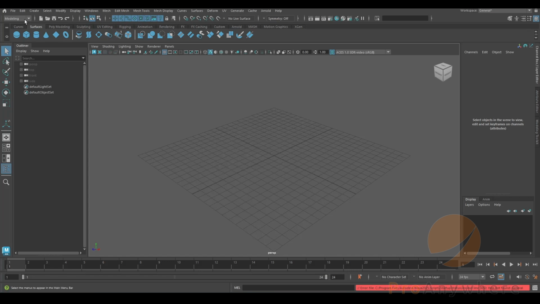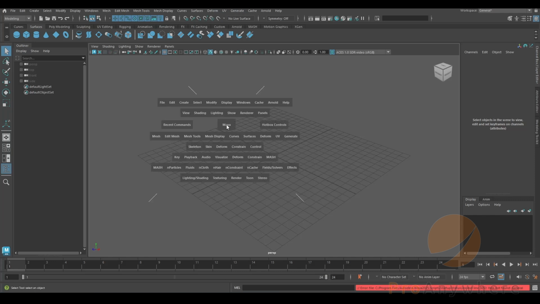So if I go to Modeling right now, in between there is Edit, Mesh Tools, Mesh Display, Curves, Surfaces, Deform, UV, and Generate. So if I hold the spacebar, you'll notice the first line, as I mentioned, Mesh all the way up to Generate. From here to here is the same. And that first line is for Modeling.